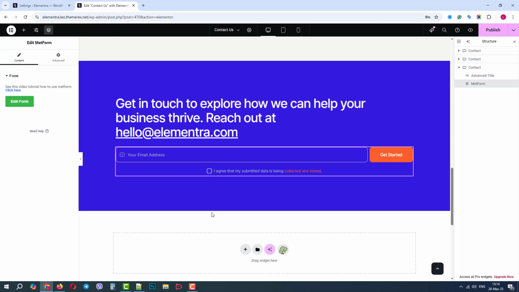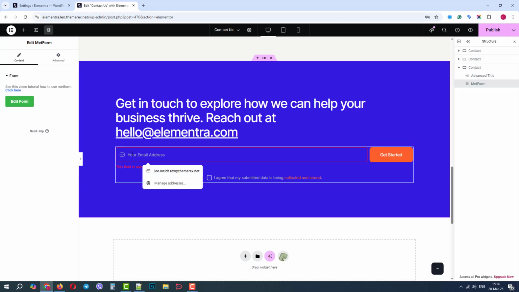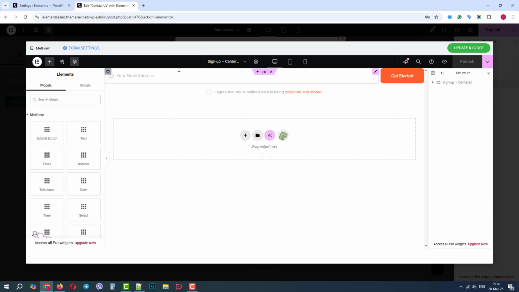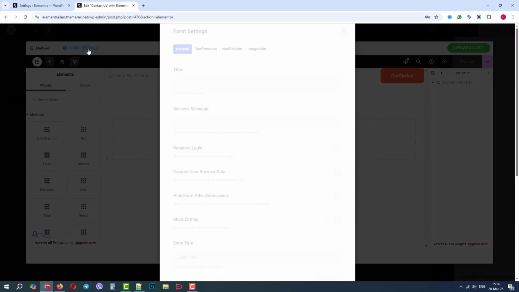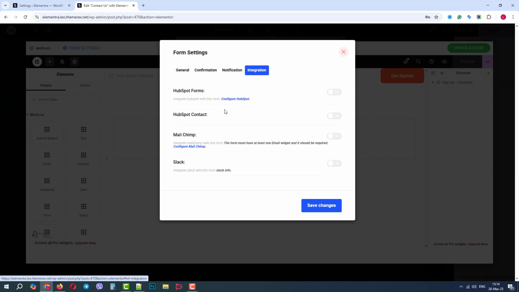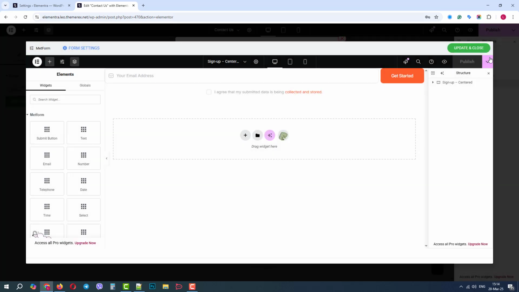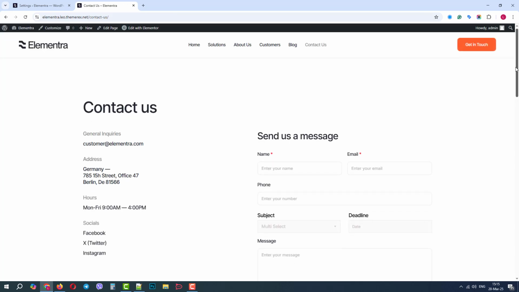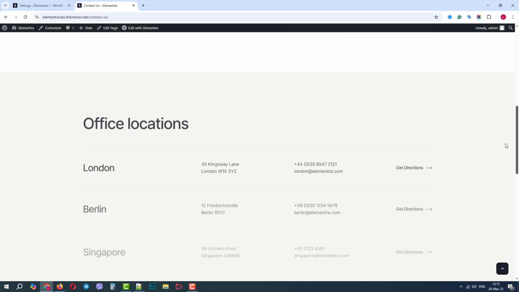Great! Now we have a subscription form, and again we can click on it and edit it in Elementor. As we can see, all the Elementor elements are available for our form. If you use the subscription form, in form settings, you may want to connect your HubSpot or Mailchimp account to save contacts automatically. Let's close the editor, publish changes, and go to our front end. Great! We have our first form and our second form on the page.